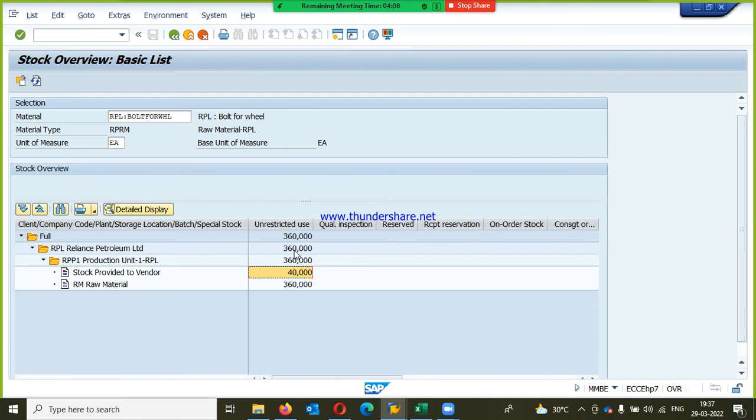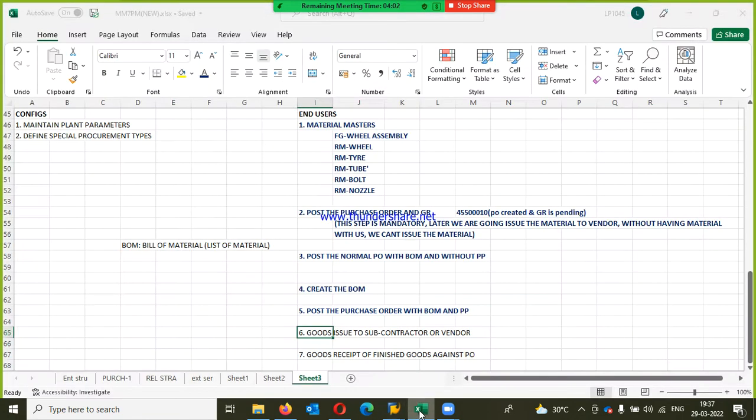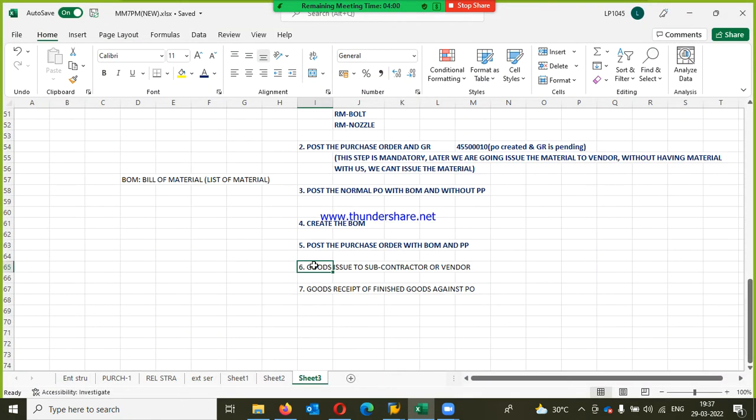Now with the same purchase order, we are going to receive the finished goods. So I issued the material to my vendor, raw material I issued. Now I am going to receive the finished goods from the vendor or subcontractor. Means he is going to deliver the material and we are going to receive the material.